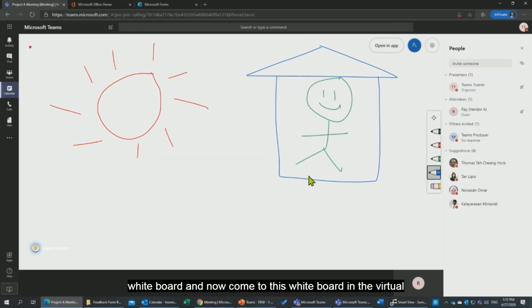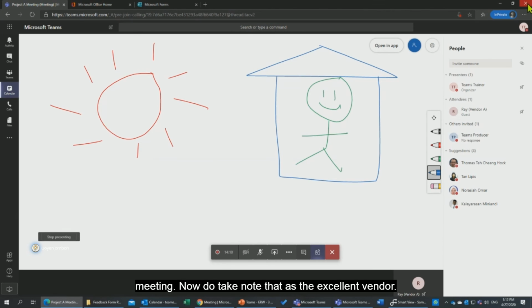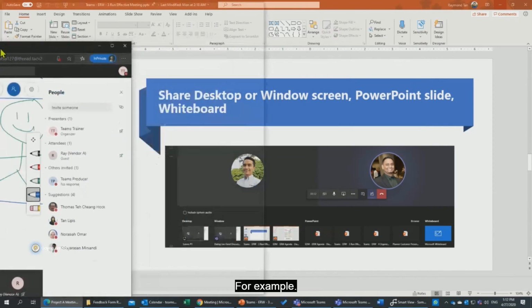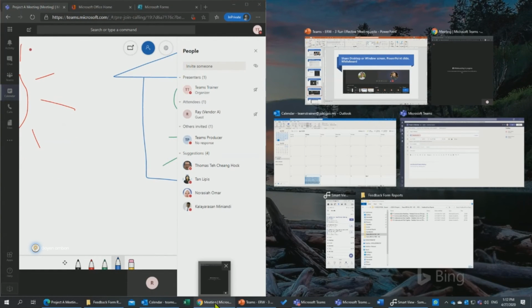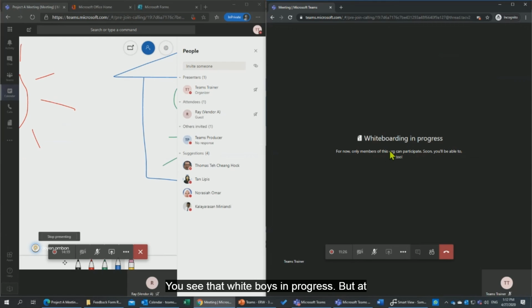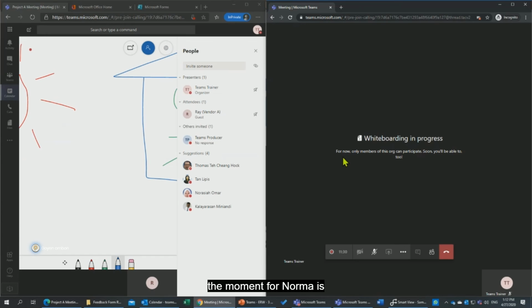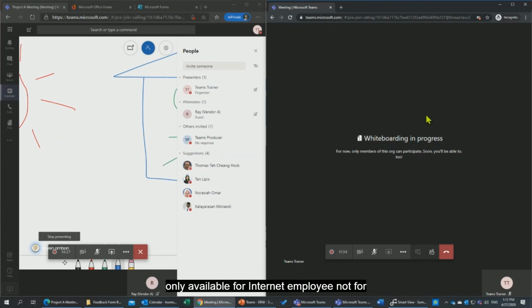So now from here, you can see that this is how you can draw and explain. They give you the seamless experience of your office meeting room whiteboard, and now in the virtual meeting. Do take note that as an external vendor, for example, you see that the whiteboard is in progress, but for now it is only available for internal employees, not for external. You see that?